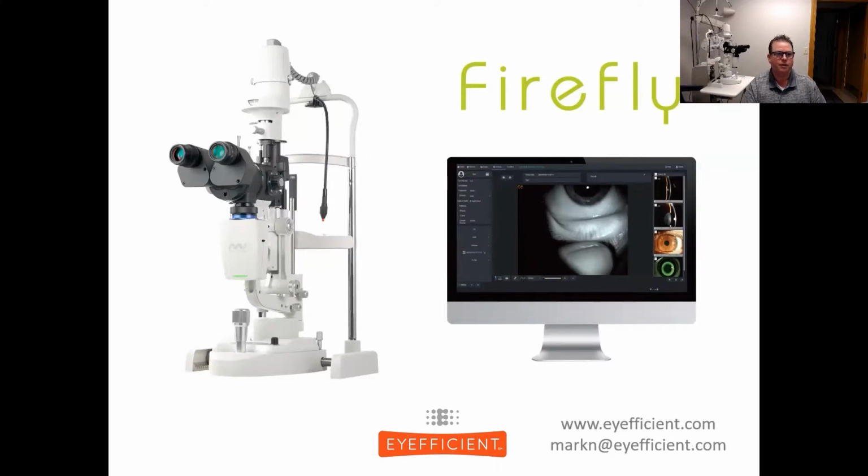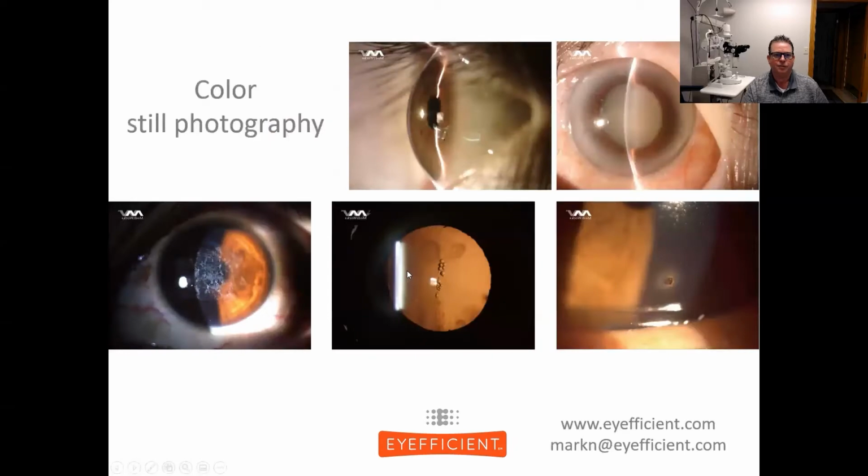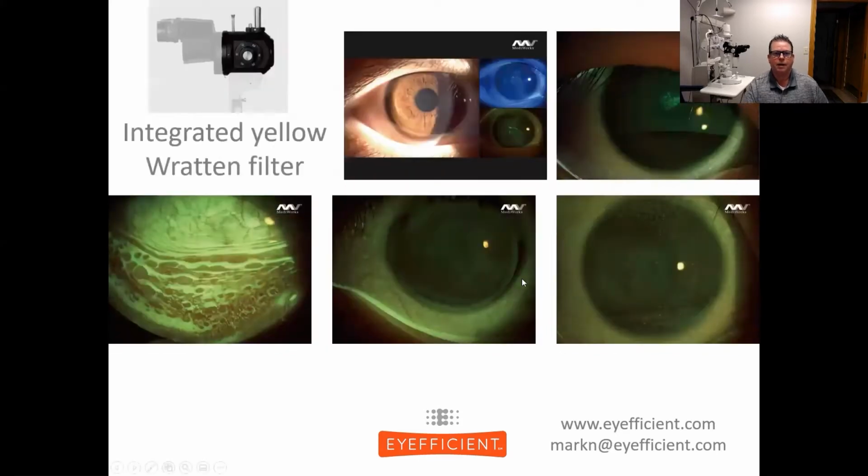It comes with the slit lamp and all of the imaging hardware needed and also the software to complete the system. This system allows you to do several different modalities, the first being color still photography. As you can see, you can capture very high definition, high resolution color still images. It also has an integrated Ratten filter that you can use to enhance your corneal staining.